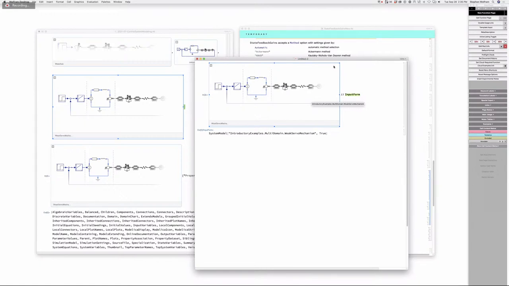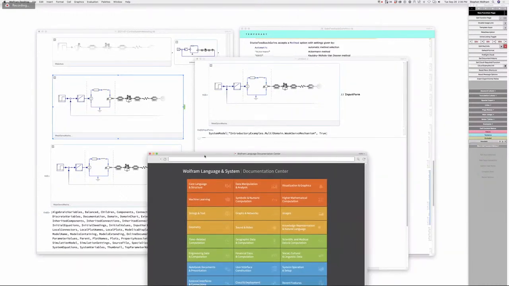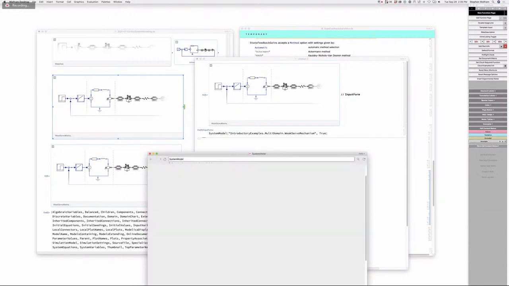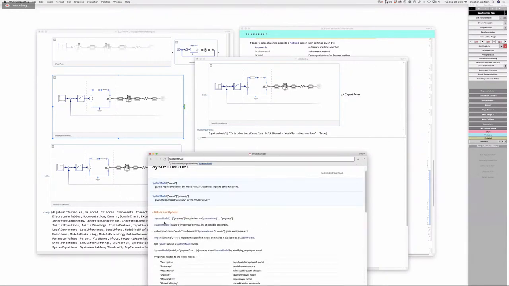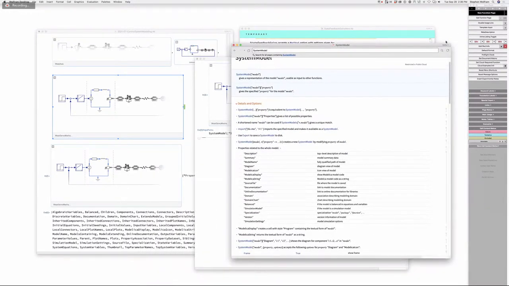Given that it's taking forever, what does true mean in the second argument of system model? Roger? I don't know. I think it means expanded, but I don't know. It seems to not be documented. So what's going on here? Is this some hack of some kind?